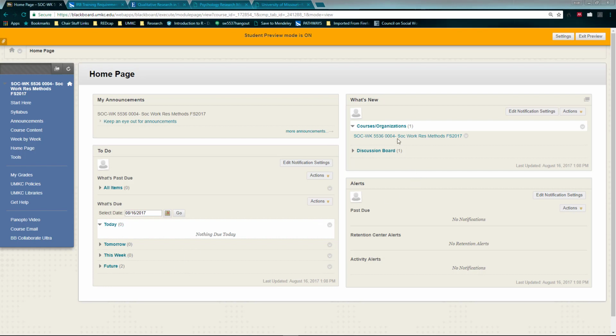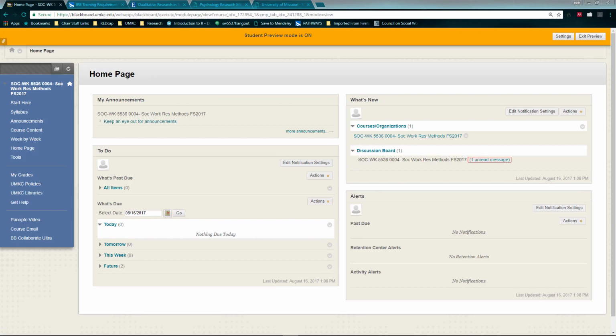What's New module will list any unread announcements, any assignments that are not completed yet. Here we can see that the IRB, the content link will in the What's New module will show you things that have been added since the last time you looked. And finally, courses in organizations gives you a link to any current Blackboard courses that you are enrolled in. And Alerts module will let you know if there are any past due assignments or if the instructor has flagged you to come in. These are all mostly empty right now.